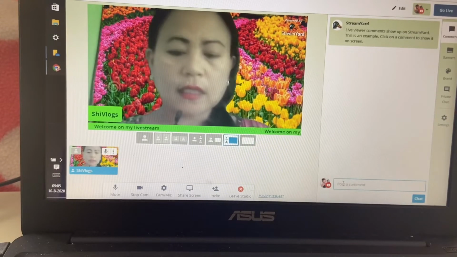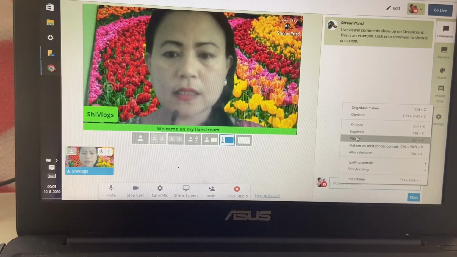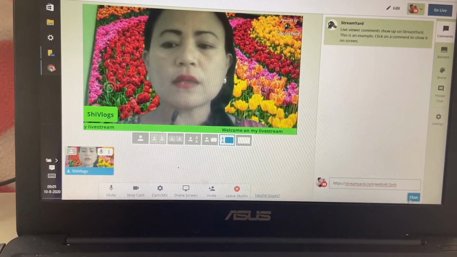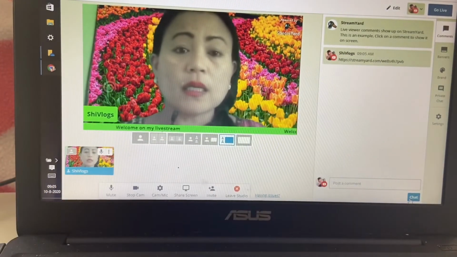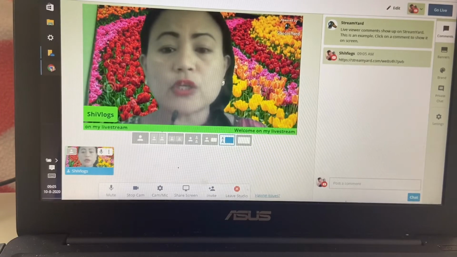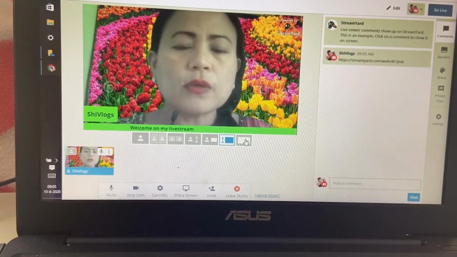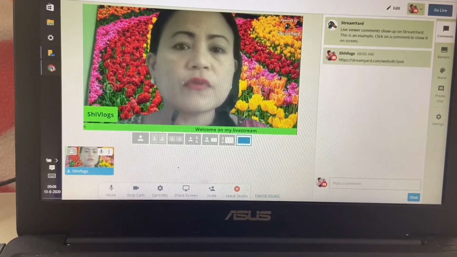So let's do like this. For example, I want to paste, so let's paste that, and then you can share that on your chat box, for example, like that. Okay, so we are still ready, so they can go up on the share or join on your screen already.